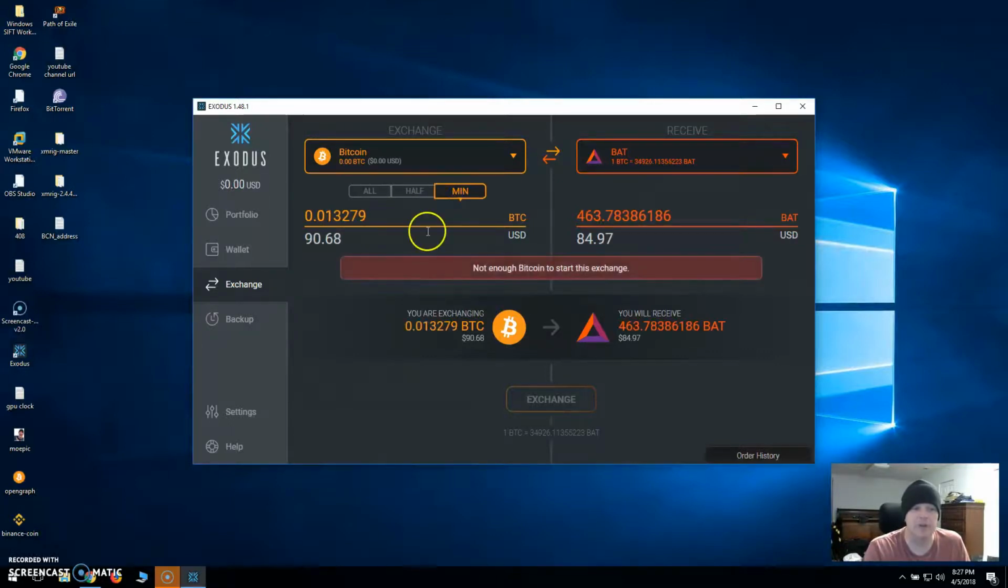Now if you hit the minimum, it'll show you the minimum amount that you can actually exchange. And I believe it uses ShapeShift as the exchange agent. So just be aware that there is a fee attached to this. And as you can see right here, if I'm changing $90.68 in Bitcoin to BAT, I'm only going to receive $85.68 in BAT.